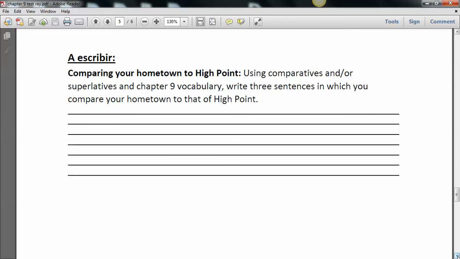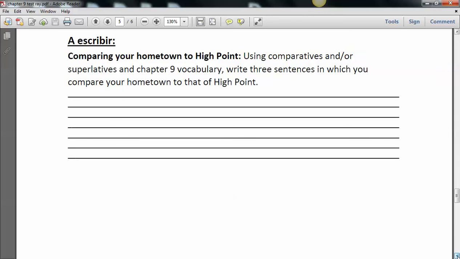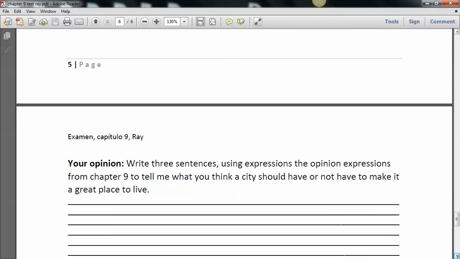In chapter 9 vocabulary, write 3 sentences in which you compare your hometown to that of High Point. So we've done a couple of those things in class. You can compare the size, you can compare the weather, whatever comparison you want to make.